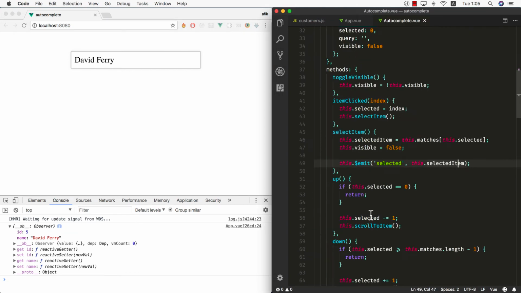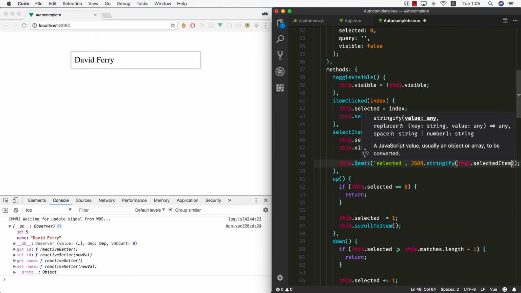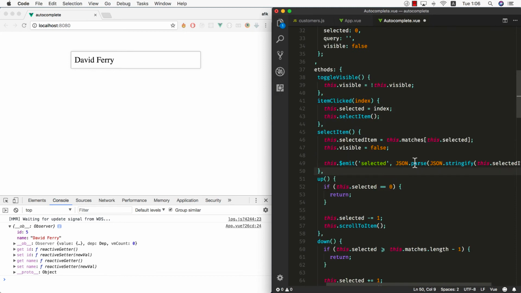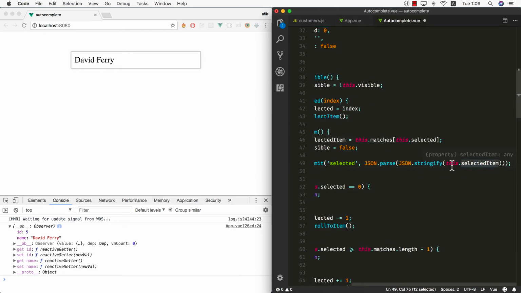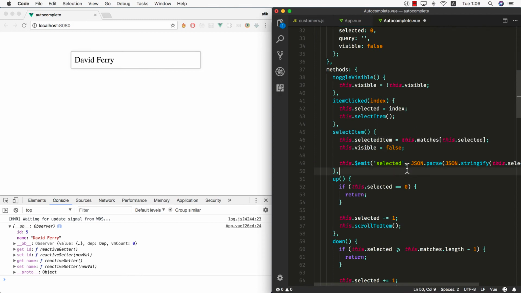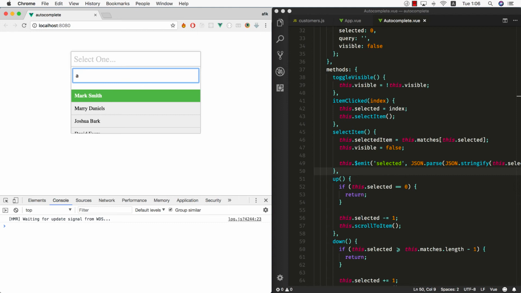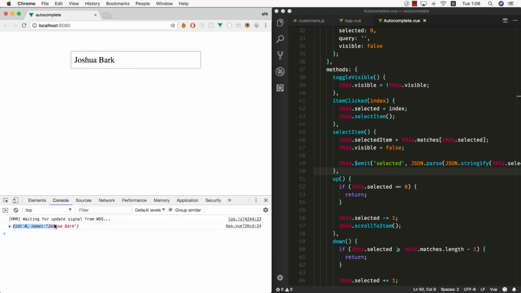A nice wrapper on this one to strip out the observer is to say JSON.stringify, and this value is stringified. Now it doesn't have an observer, and then I can parse it back again. So JSON.parse, and parse this entire value. So when I parse and stringify this selected item, in this case I get the regular object. Let's try it out right now in the browser. Refresh, and I'll choose Joshua Bark, enter, and I get the customer.